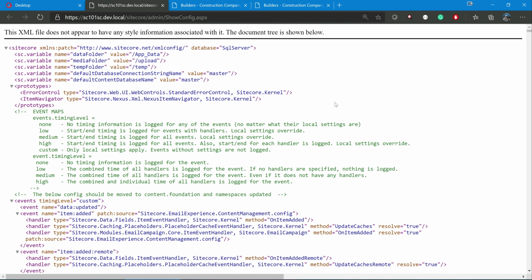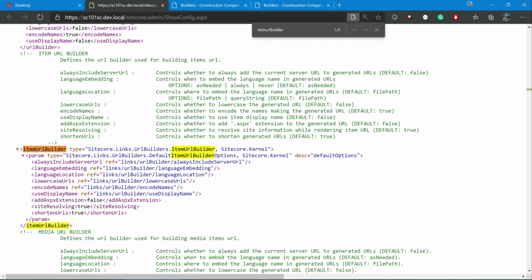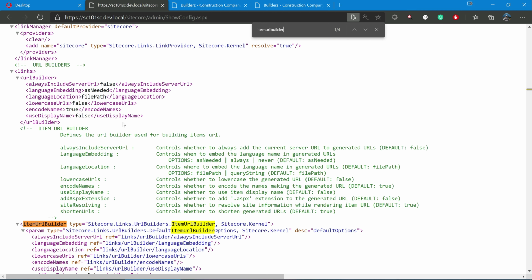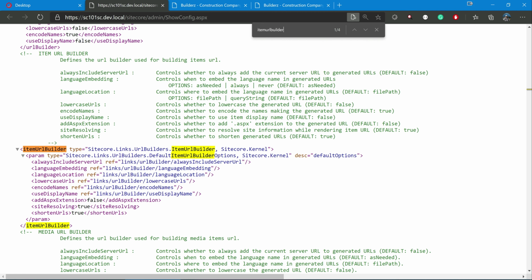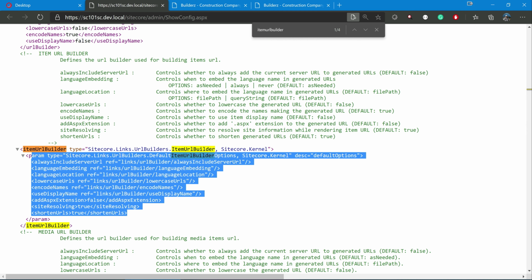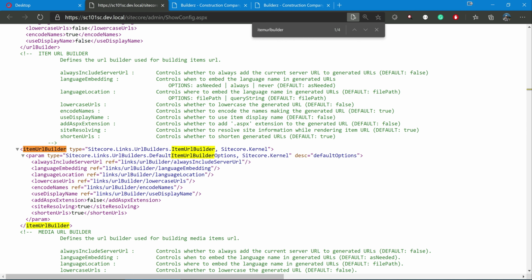And remember, we did talk about the URL manager, I mean link manager, and how Sitecore generates the links based on our site definition, our start item and the path and everything. So we can go to item URL builder. This is what decides how the URL should be generated. This is where the code is, mainly item URL builder, and these are a bunch of options. We did see that with item URL builder we can generate things like language embedding, lowercase or encode. So let's do one thing.